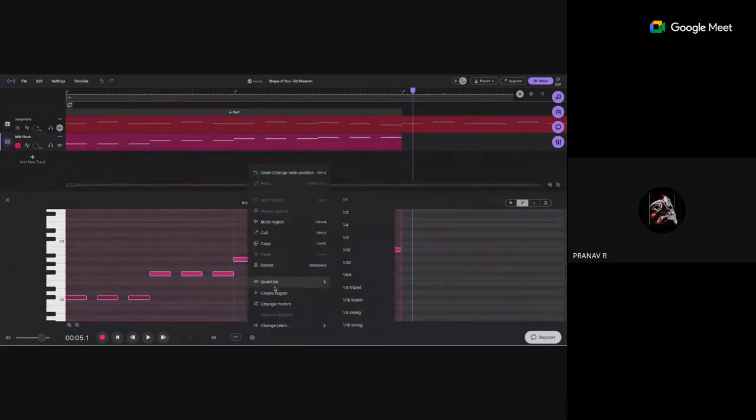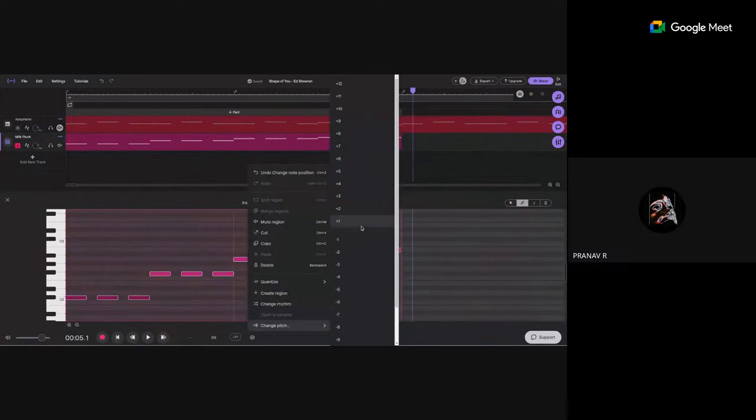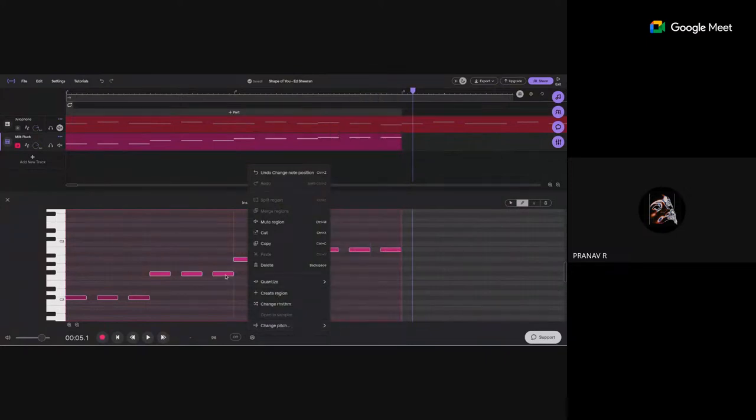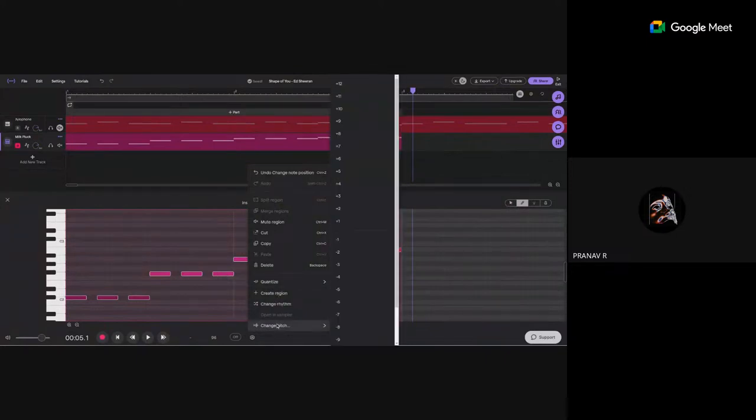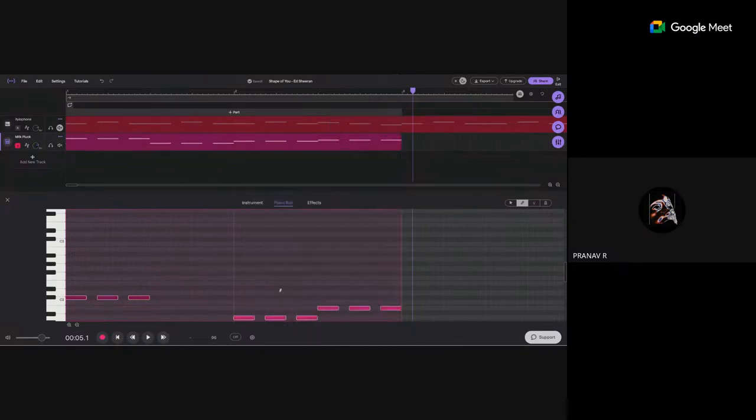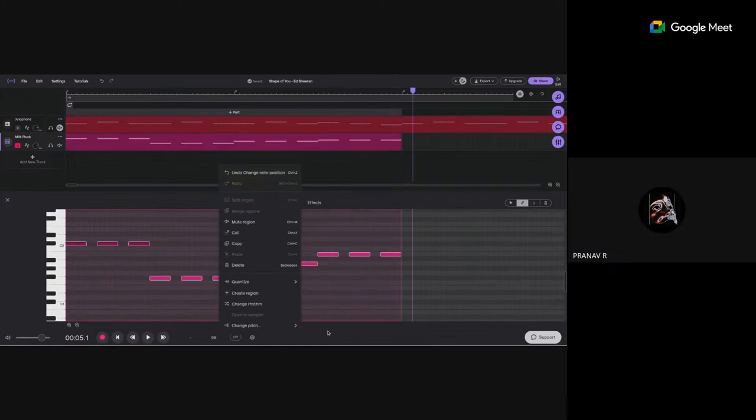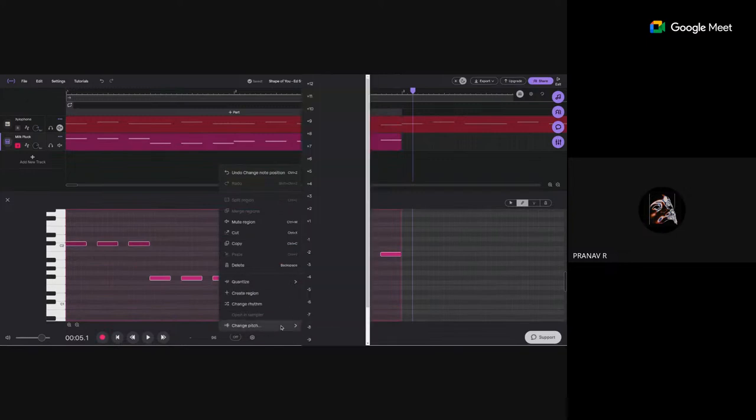Another easier way to do is to click this and right click on the notes that you selected and select change pitch. And you can see there are plus 12 and if you scroll down, there'll be minus 12. So however many notes that you want to shift down or up, you can click that and it will get shifted. So yep, I feel like I need to shift these notes up 12 semitones.